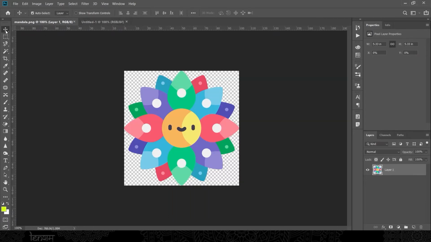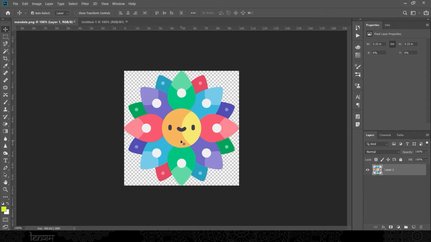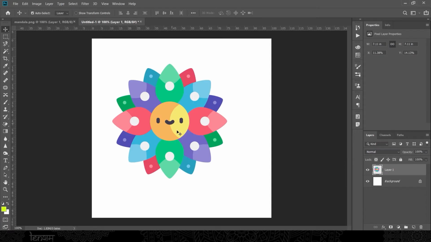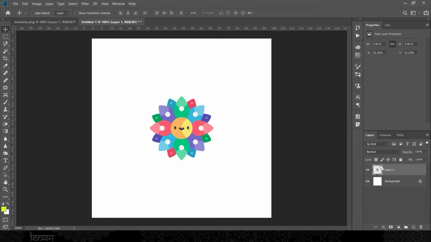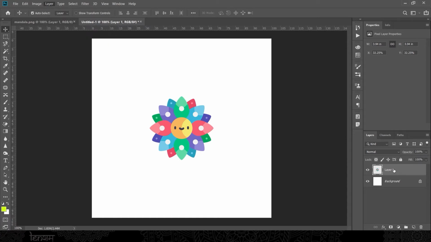You can transfer this PNG either from the given tool in the Photoshop toolbar, or you can press V on the keyboard and then simply drag and drop that PNG to the new document. Okay, first resize this PNG by clicking Ctrl or Command T. And then create a duplicate layer by going into layer and clicking on duplicate layer, or select that layer and press Ctrl plus J or Command plus J. And now turn off the visibility of the first layer, that I will tell you later why I'm doing this.